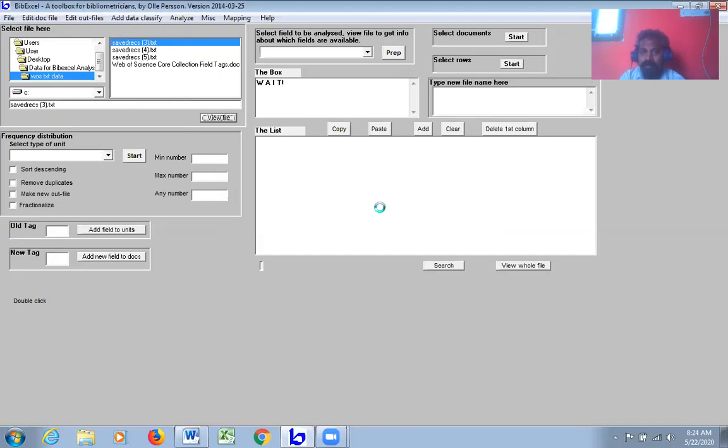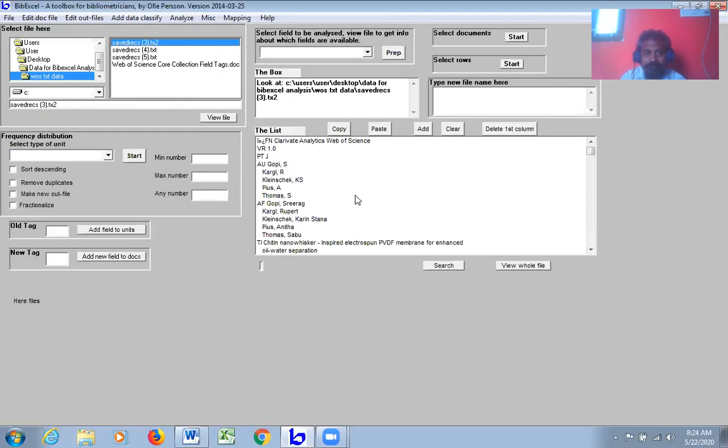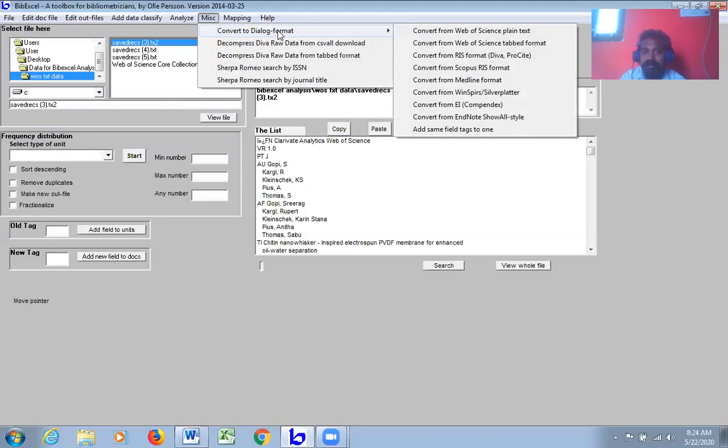Now, the file is getting processed. And you can see the result here. The file is changed into .tx2. Fine. Now, the format is a little bit changed. So now, this file should be converted into a format that can be accepted by Bibexcel. How to do that? Please go to the miscellaneous button. There, click convert to dialog format. There, you select convert from Web of Science plain text.